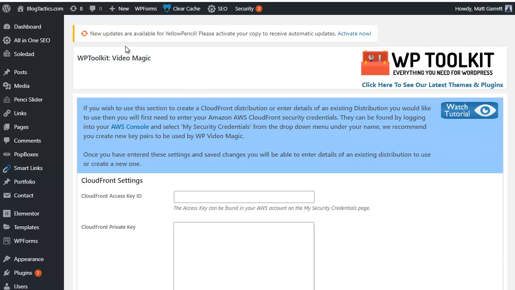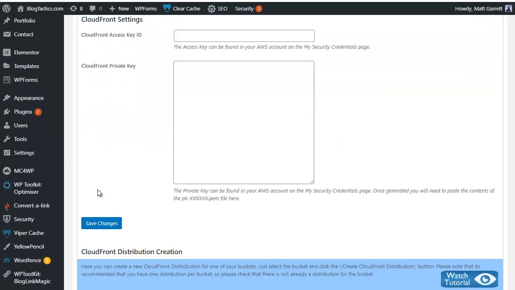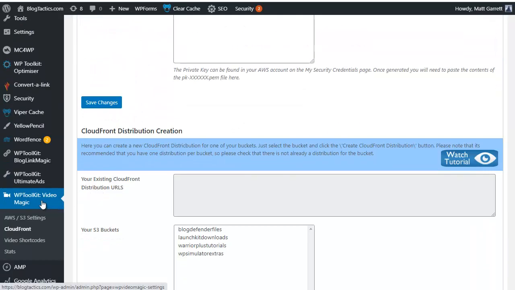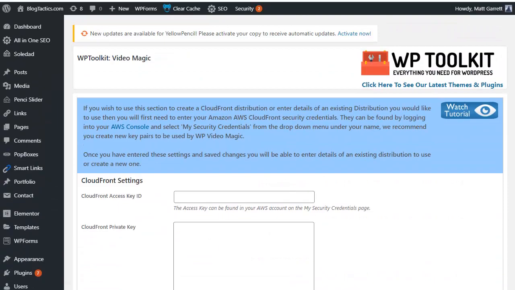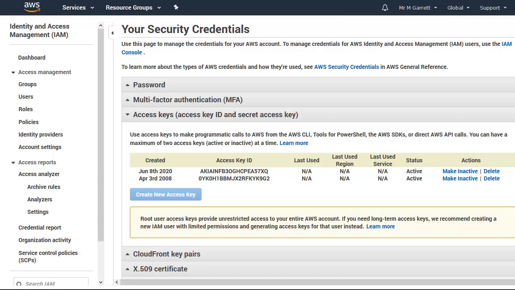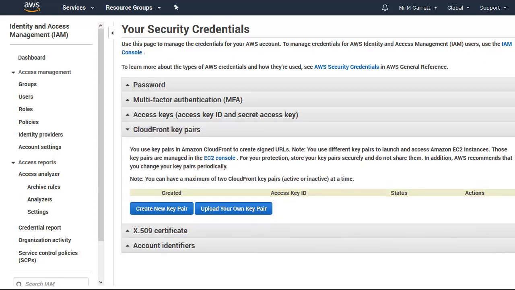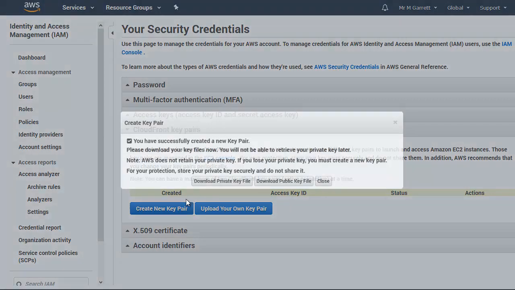Once you've saved those changes, you'll need to do the same thing for your CloudFront settings, and you can find this by scrolling down to the WP Toolkit Video Magic menu and click on CloudFront. Now, it's a similar process. We need to head back across to our Amazon S3 console. We're still on the Your Security Credentials page, but this time we're going to click on the CloudFront key pairs. And again, we simply need to click on the button for Create New Key Pair.